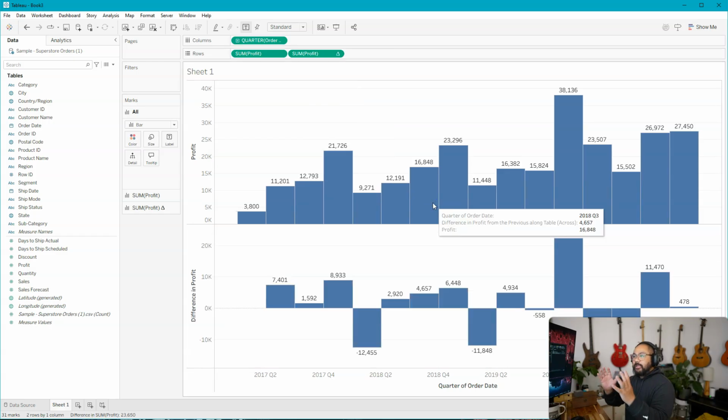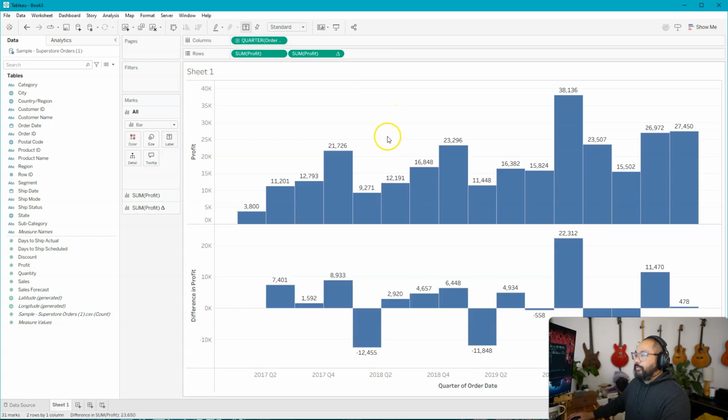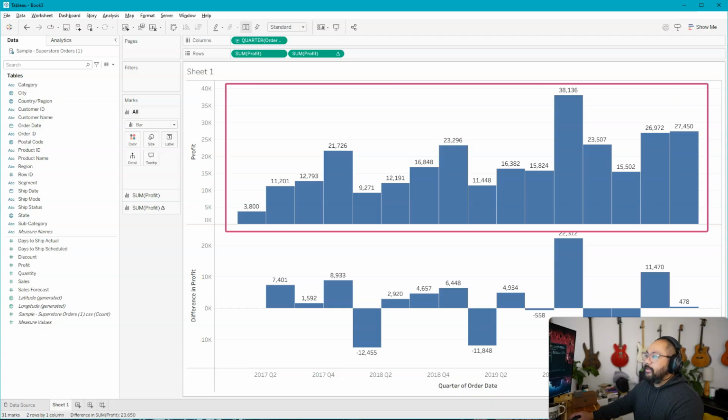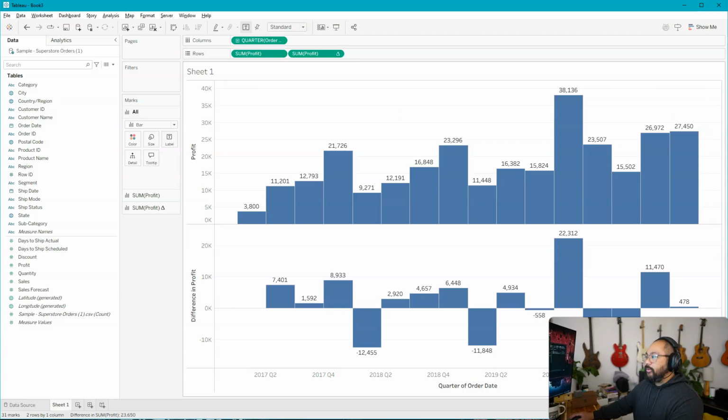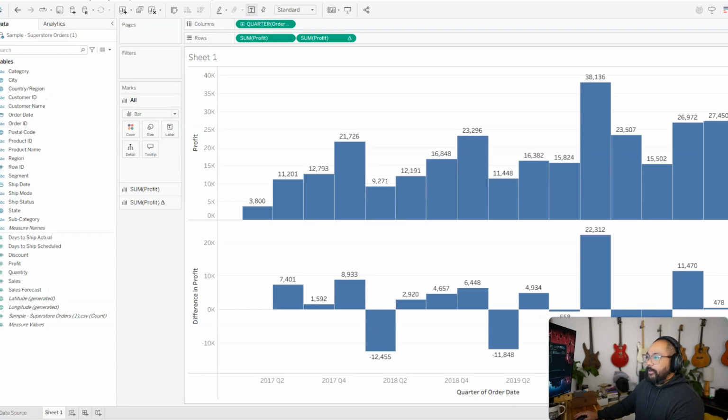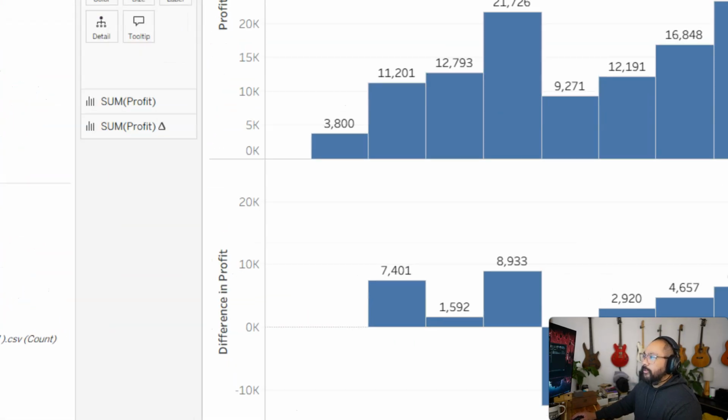The reason we've done it this way is more for education purposes. You don't always need this one. This is just to explain the math to you. A difference quick table calculation is really looking at, for each successive point, what the difference is. So if I look at this first one, what's the difference between 11,201 and 3,800? Well, the answer is this one. And then you do it for the next one. What's the difference between 12,000 and 11,000? 1,500, and so on and so forth.